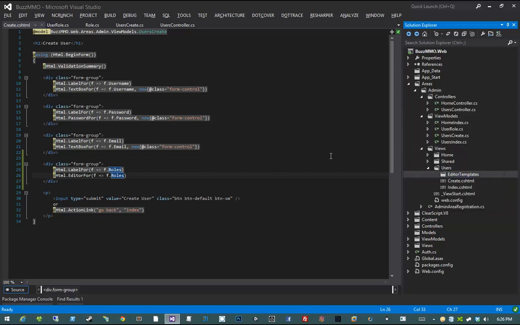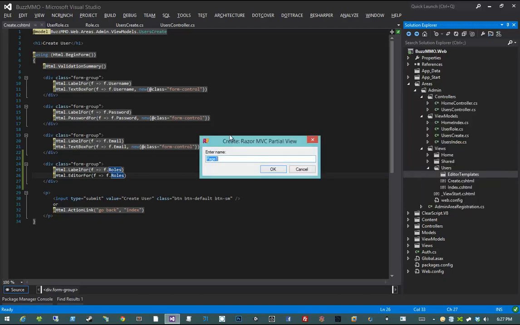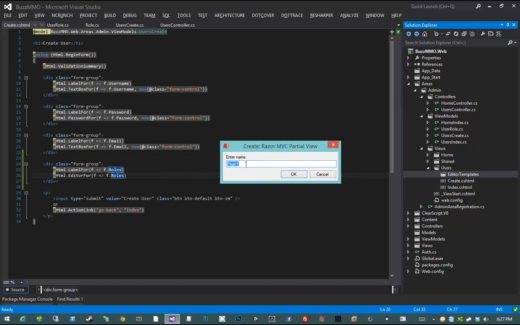Inside of editor templates, now it's important that I name it editor templates. This is a place that ASP.NET MVC will actually look for our custom editor. And then I'm going to create a Razor MVC partial view. Now there's two more important things I need to keep in mind. The first thing is the name of the view has to correspond with the class that we're wanting to override the template for, which in this case is going to be user role.